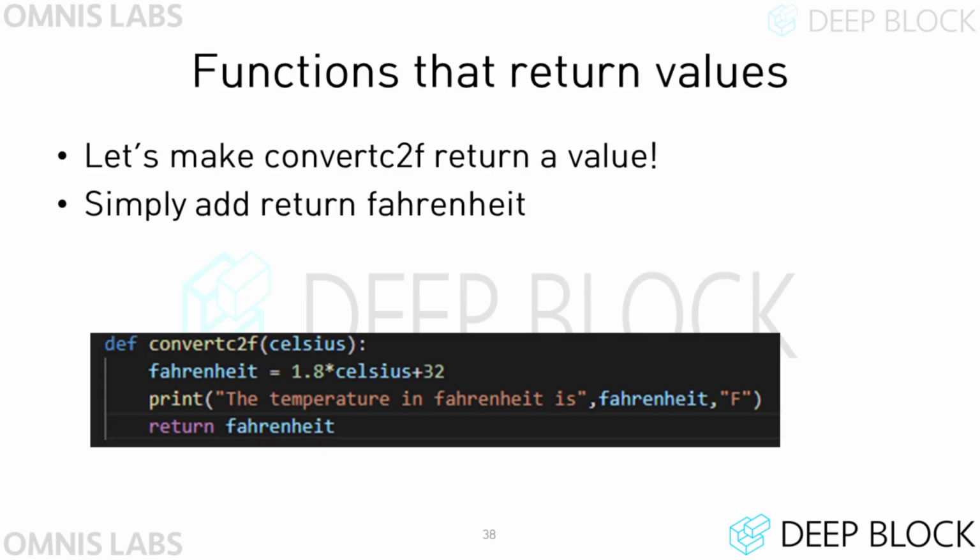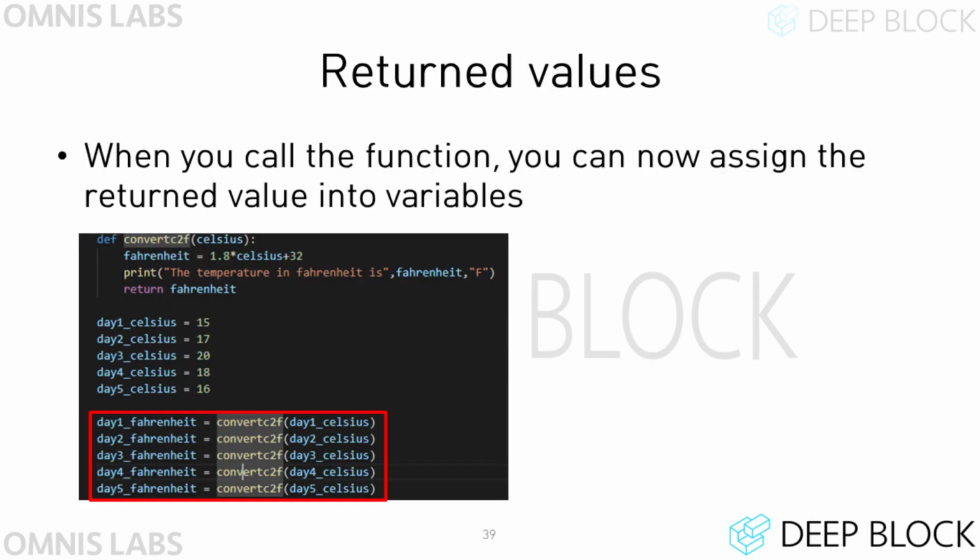If you want to change the function to a function that returns the Fahrenheit value to the outside of the function, you can simply add return Fahrenheit at the end of the function. The value returned by the function can be used as value outside of the function. For example, it is possible to store the return value of the function in any variable.